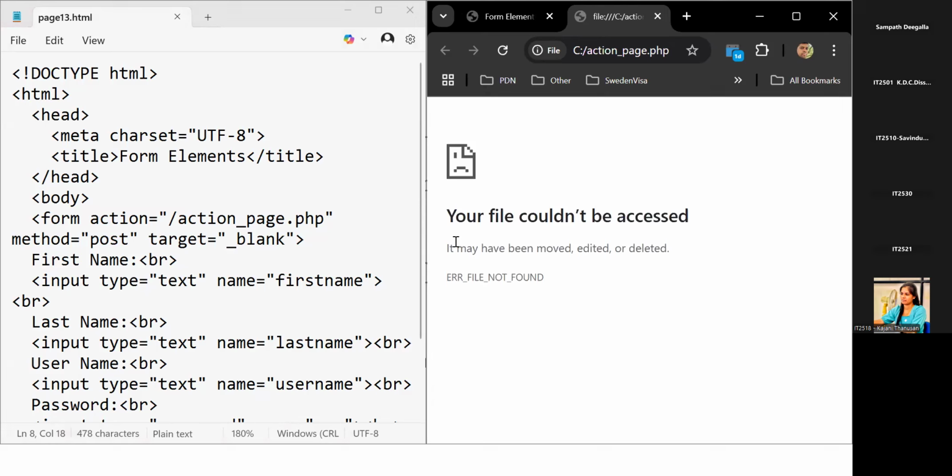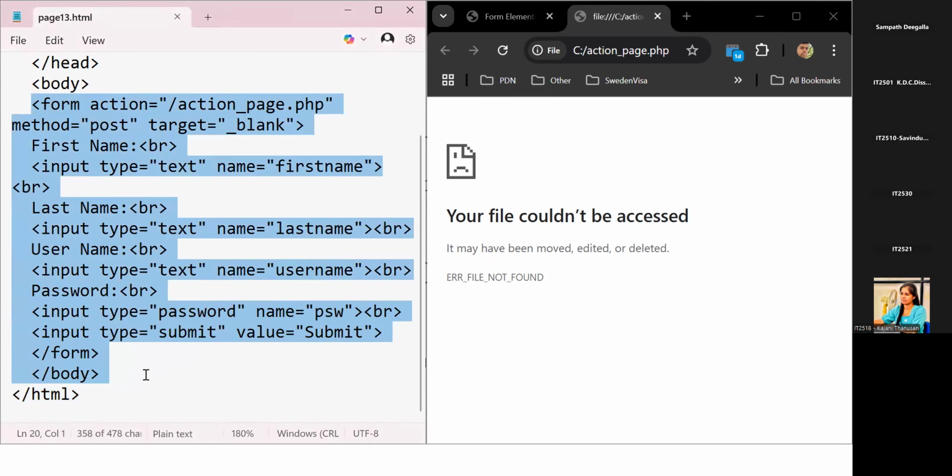Okay, so the error from the previous one is that I have used a backslash. That was the error in my previous one. You have to use forward slash, not the backslash. So sorry about that. So you can now observe that it has opened in a new tab. Right. So let me give you the complete code, the form part.